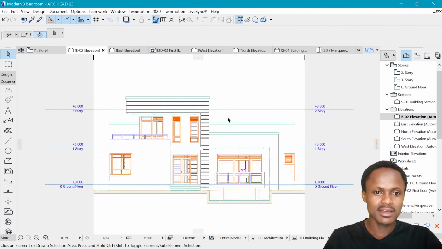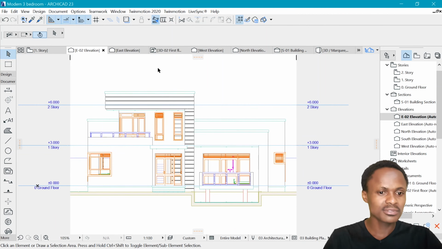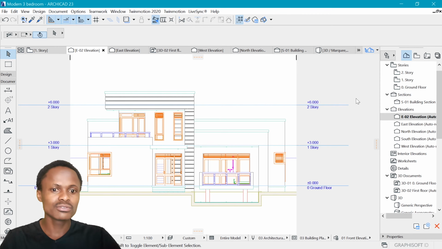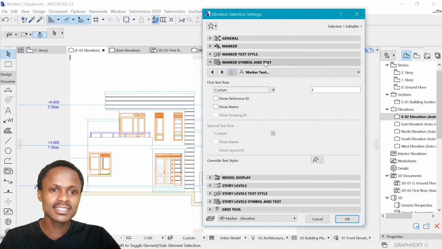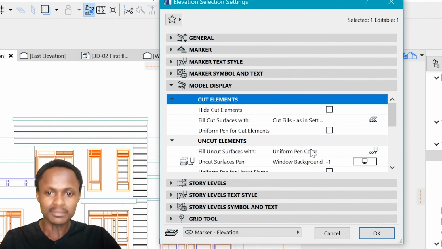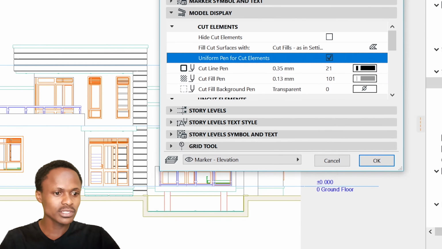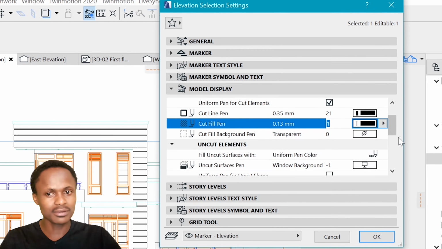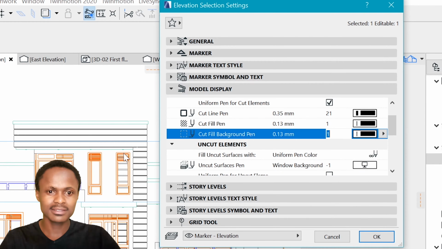And this is what we have here. Not exciting, but we can do something about it. We go to this tab right here, right click and go to elevation settings. So in the settings, we can tweak a few things in the model display tab. So in the model display tab, check this cut elements, which is these elements that have been cut by the elevation, the base mesh, and we can make it absolutely black because yeah, it's in the foreground. So let's cut through it, make everything black.